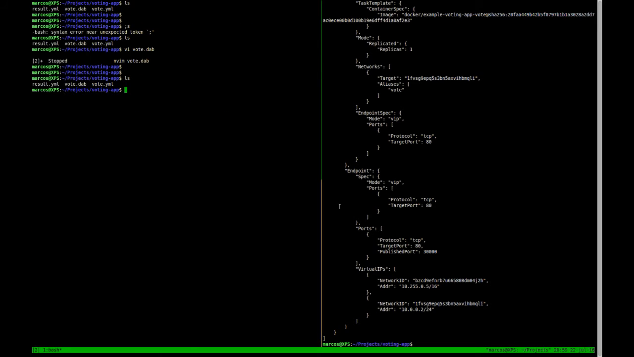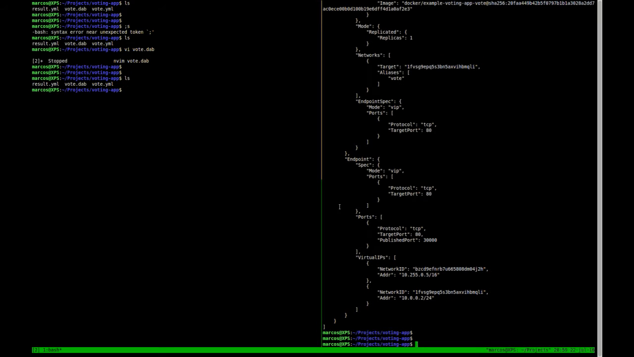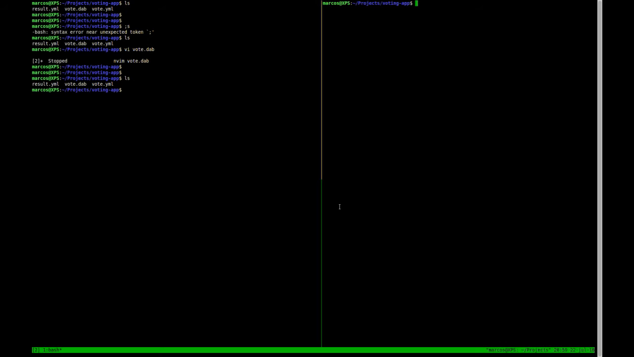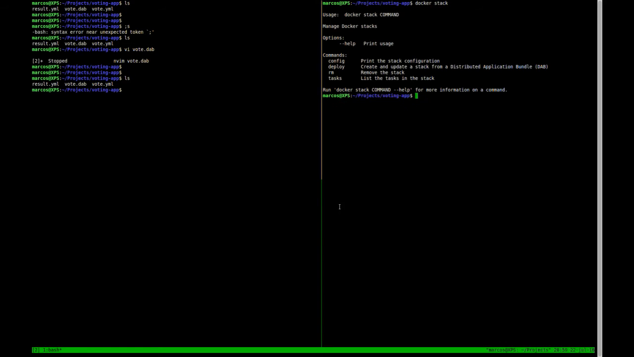So the normal workflow would be that I generate this DAB file and I give it away to the ops person. And the ops person, the only thing that he can do is to use the docker stack command. And the only command that he can apply to that DAB file is deploy. So he's going to do docker stack deploy again, and it's going to update the stack with the new DAB file that I just generated.